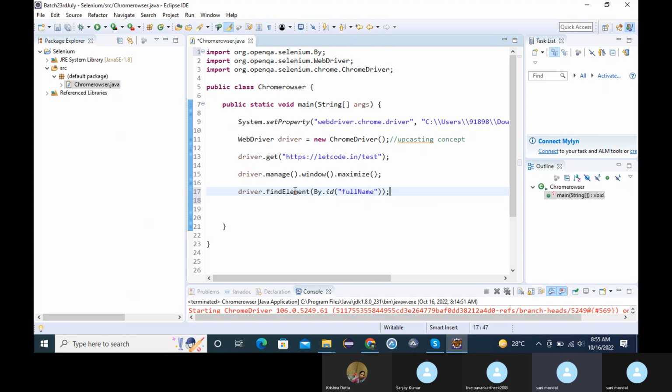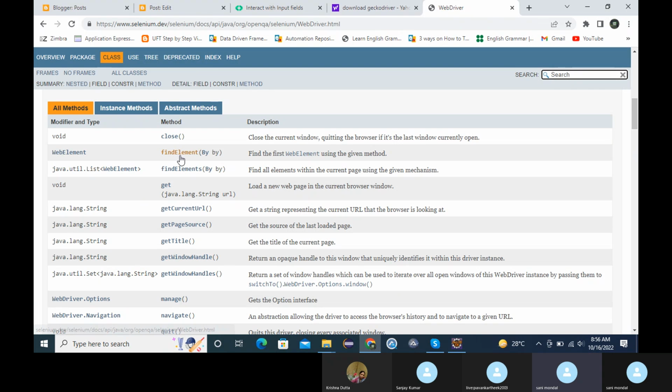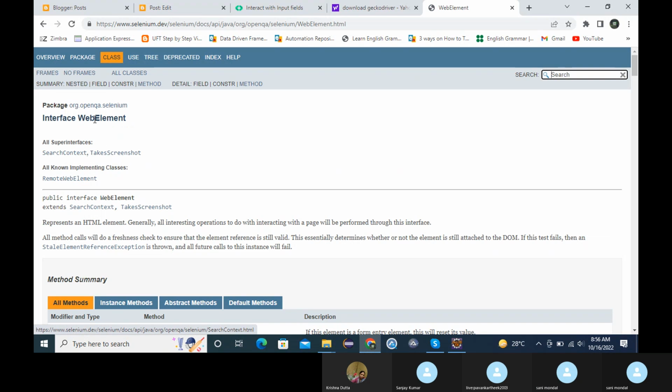Once you run this, this line will open this application and will try to find any ID which has the value fullname. So it will find this text field as it has the ID value fullname. So it will locate this element. And now if you go back here, this is returning you something which is a WebElement. Click on this. WebElement is an interface. That means whenever you are calling a method called findElement, it is returning you a WebElement interface.